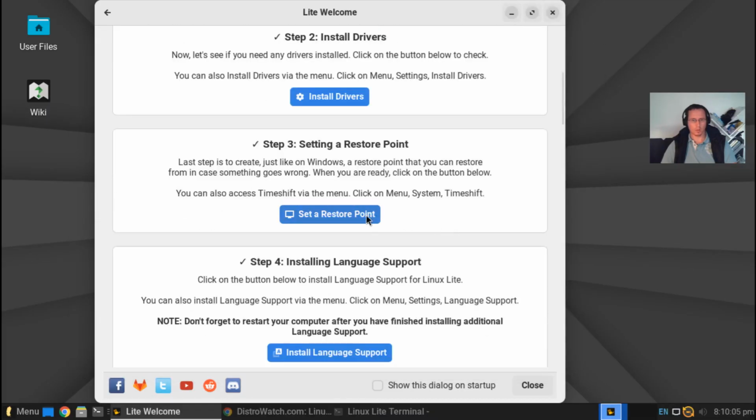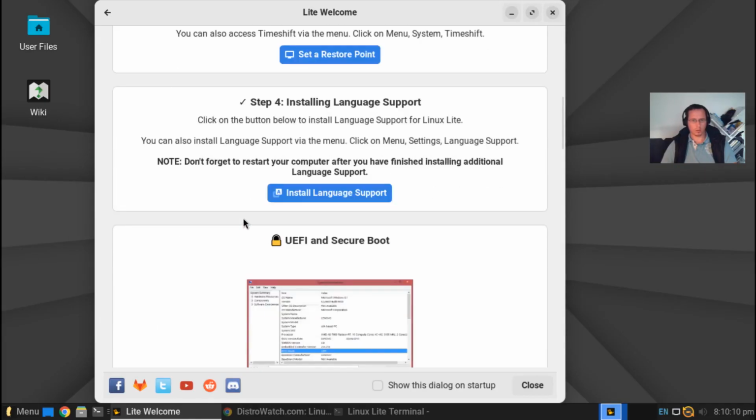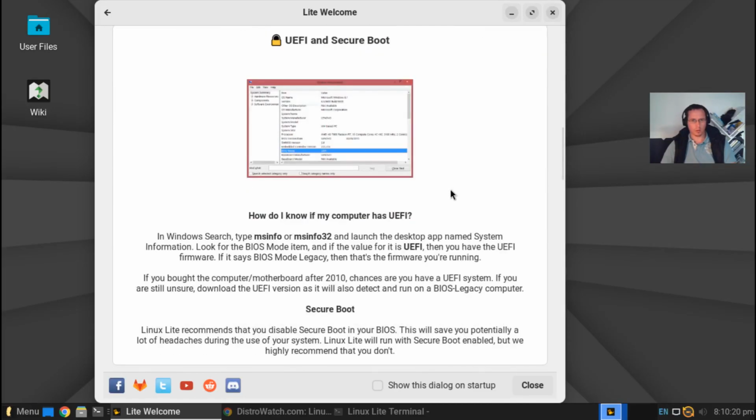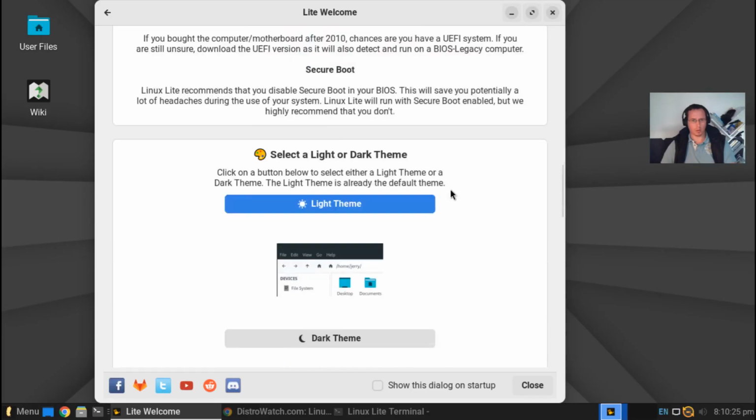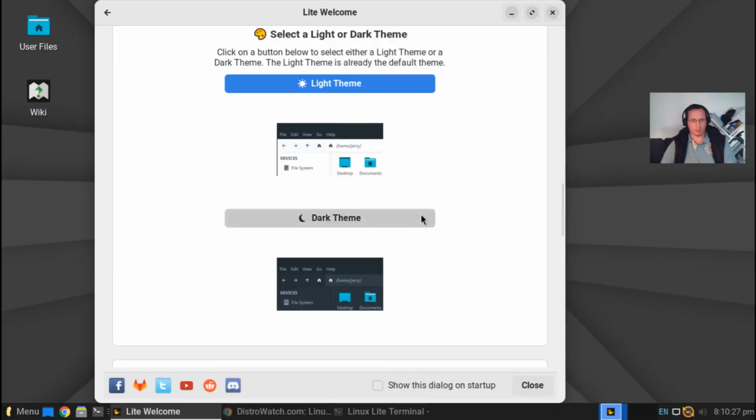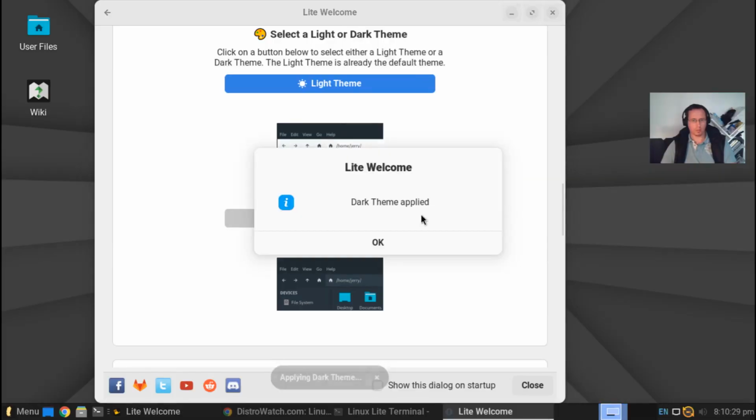So set a restore point. Yeah, check out by yourself. I don't want to go in all the depths, just to show another distro with xfce desktop. Install language support, UEFI and secure boot. Okay, they also care about this. Interesting. Select light or dark theme. You can switch very easily here.